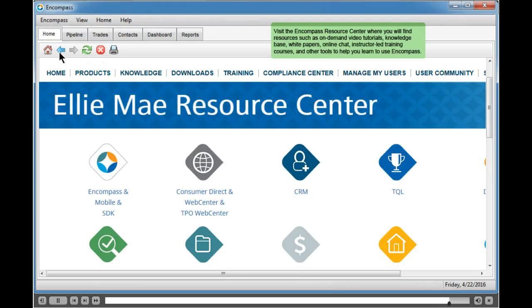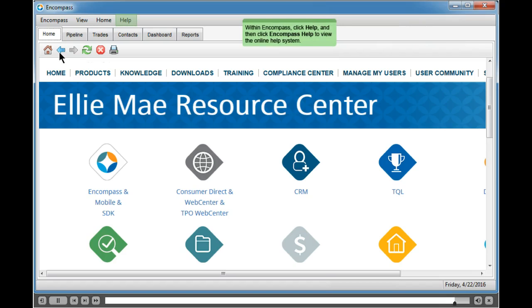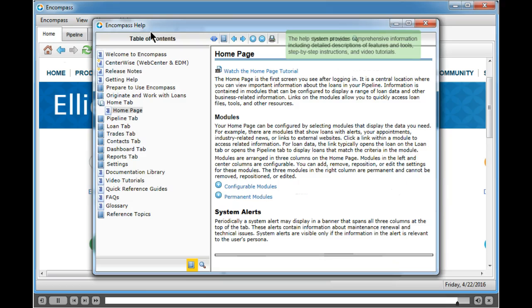Visit the Encompass Resource Center, where you will find resources such as on-demand video tutorials, knowledge base, white papers, online chat, instructor-led training courses, and other tools to help you learn to use Encompass. Within Encompass, click Help and then click Encompass Help to view the online help system. The help system provides comprehensive information, including detailed descriptions of features and tools, step-by-step instructions, and video tutorials.